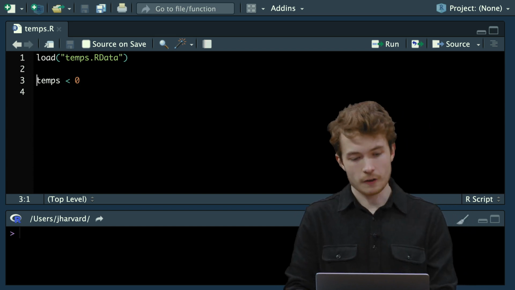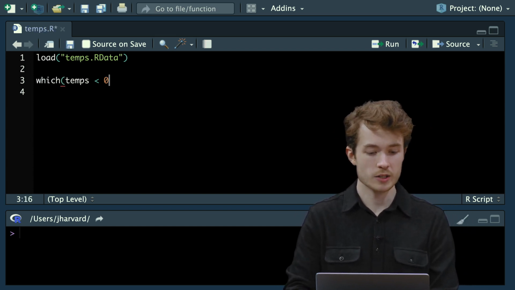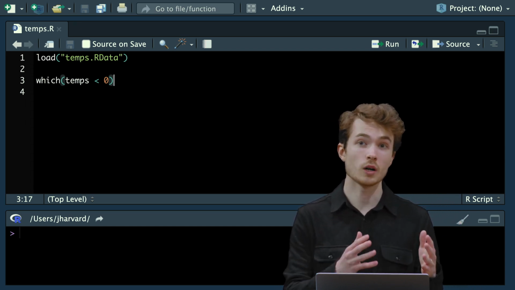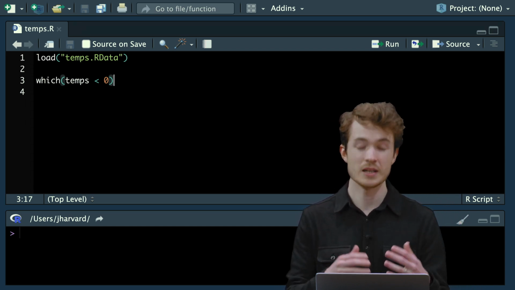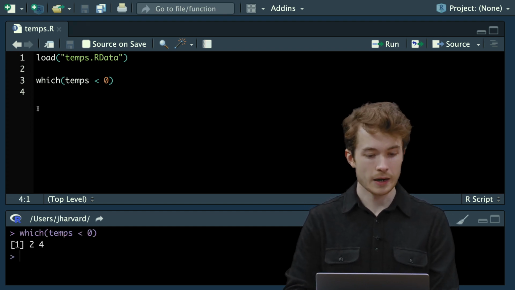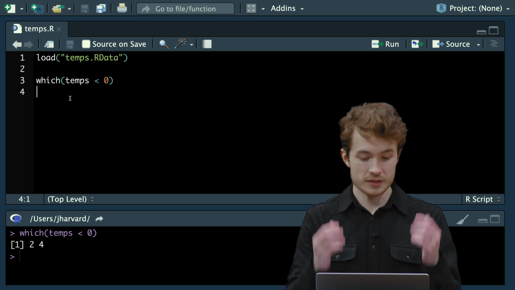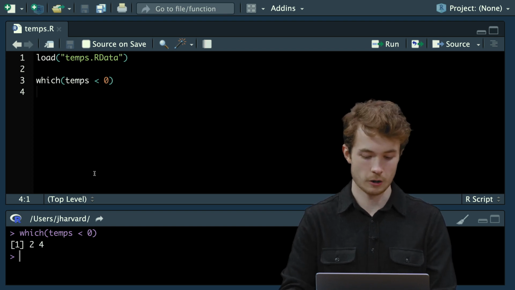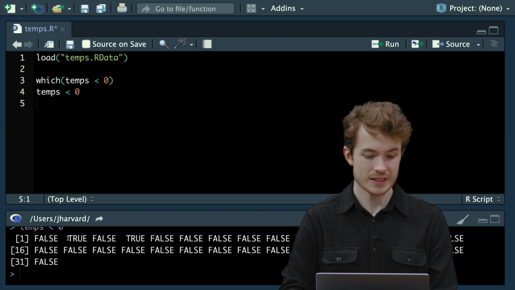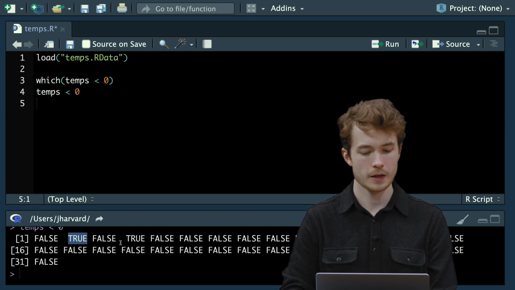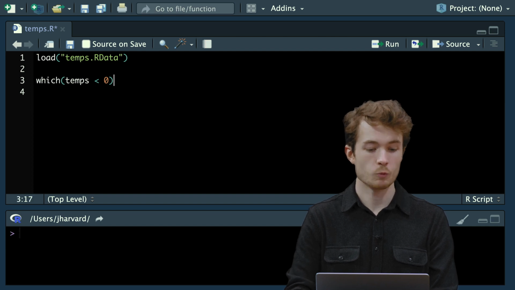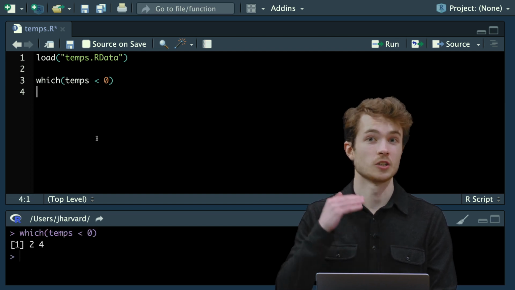We can use a function called which, where which takes as input this vector of logical values and tells me which ones are true, or more particularly, it tells me the indices of which ones are true. Here I'll run line 3, and I get back both 2 and 4. So if I look at the logical vector itself, which was temps less than 0, notice how the second element of this vector is true, and so is the fourth. So which would tell me at which indices this logical vector is true.